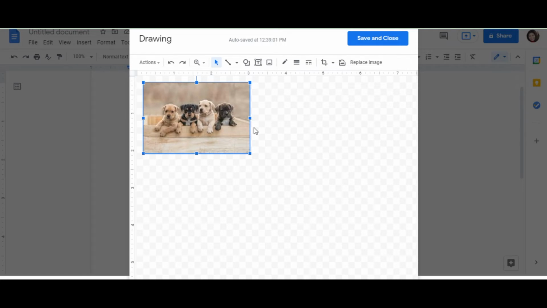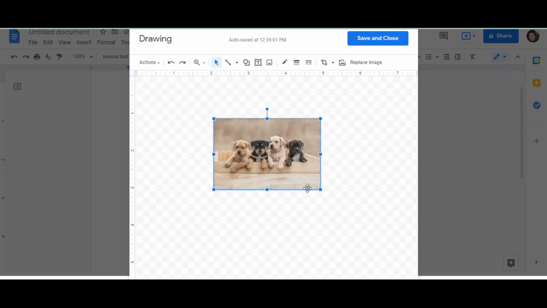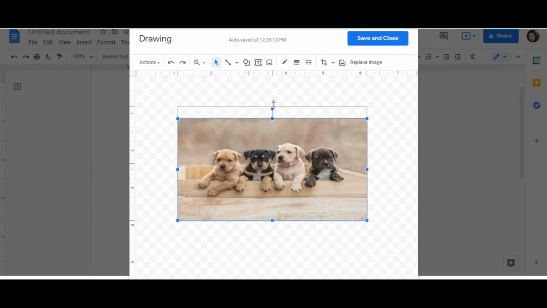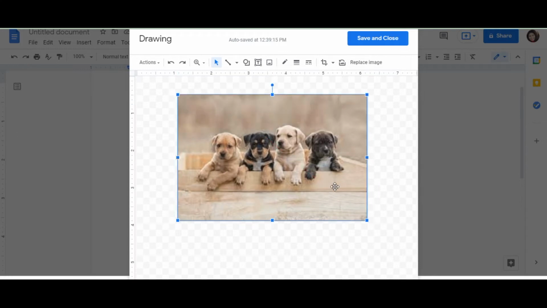So here it is, guys. We can adjust the image by just dragging this. It depends on you how you will enlarge your image. Now, we will put text on top of this image.